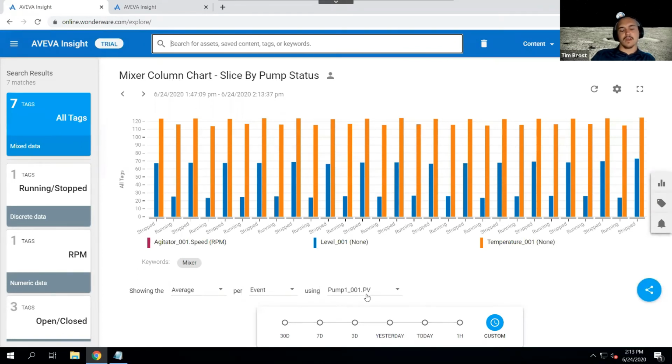And that slice by variable can be a string variable as well. It doesn't have to be a discrete tag. So if there are any questions, and then we'll go into the asset page. Great. Okay.